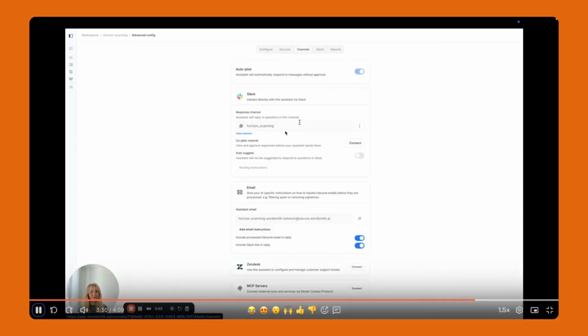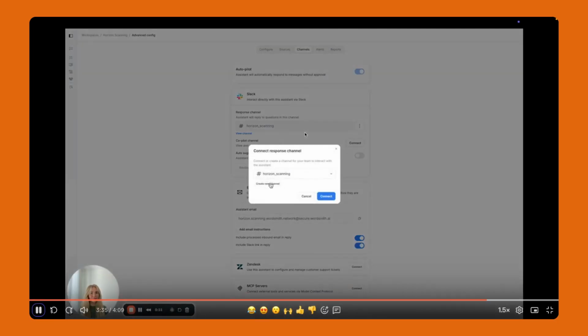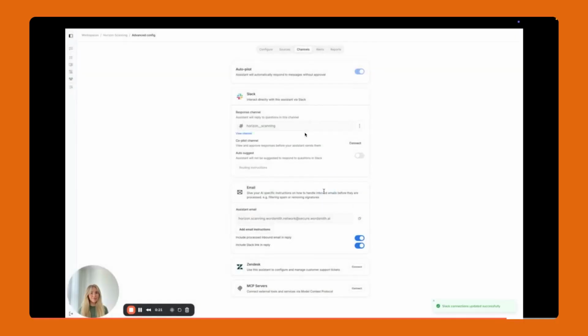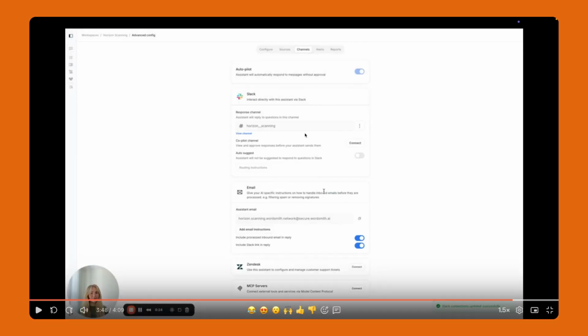The next thing we're going to do is hook this up to Slack. So you can see currently I have it in horizon_scanning. We're going to create a new channel together. So I'm going to hit create new channel, horizon_scanning, very inventive. We're going to hit create. Now Wordsmith is connected to Slack.